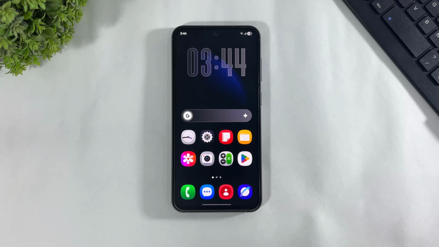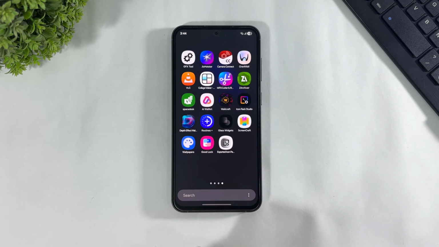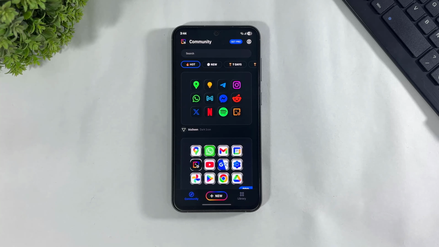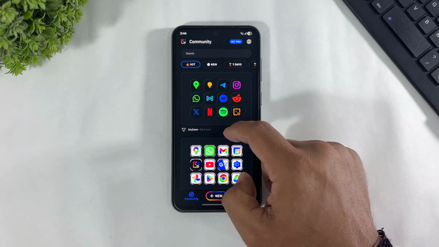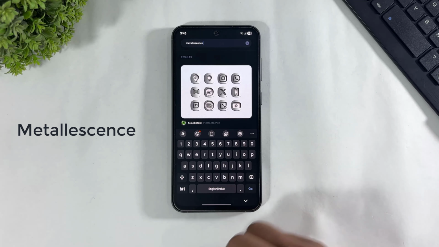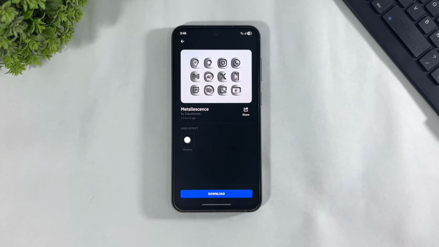So let's begin. Okay guys, first download Icon Pack Studio from the Play Store. The download link is also available in the description. After downloading, simply tap and open it and search for metal scenes. After searching, look at these 3D One UI 8 metal icons. Simply tap and download.